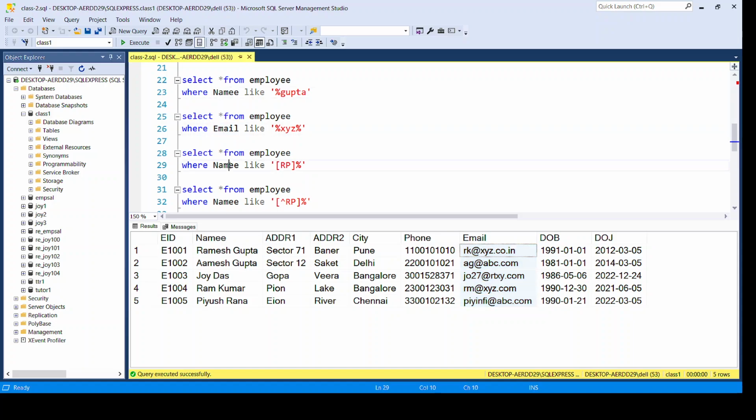Now I'm back to the name column because I want to see the records of only those employees whose names start with R or P. In such a condition, you have to use the square brackets. Inside them you write RP, and after the square bracket ends you give %, and everything inside the single inverted commas. Because my search has to be restricted to the name column, I specify the name of the column where you want the search to happen, which is this name column.